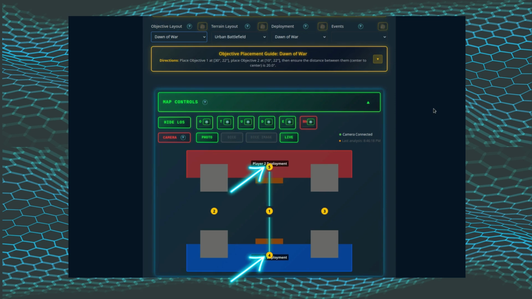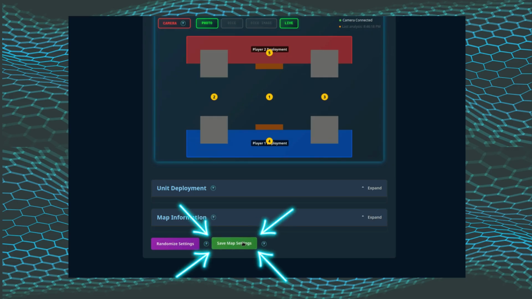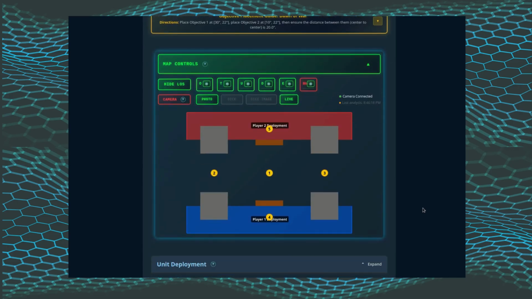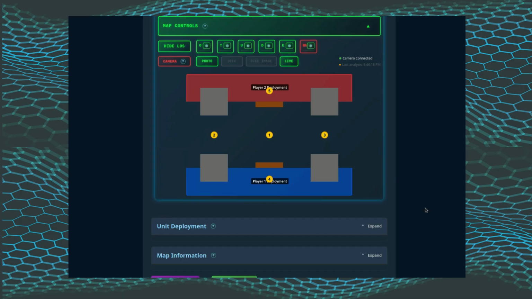When you change the dropdown to a new layout, it's critical that you scroll down and click Save Map Settings. Until you do that, the simulator is still using the old layout, even if you see a different one on the screen. Saving is what locks in your choice and tells the system to expect that layout when analyzing the battlefield.